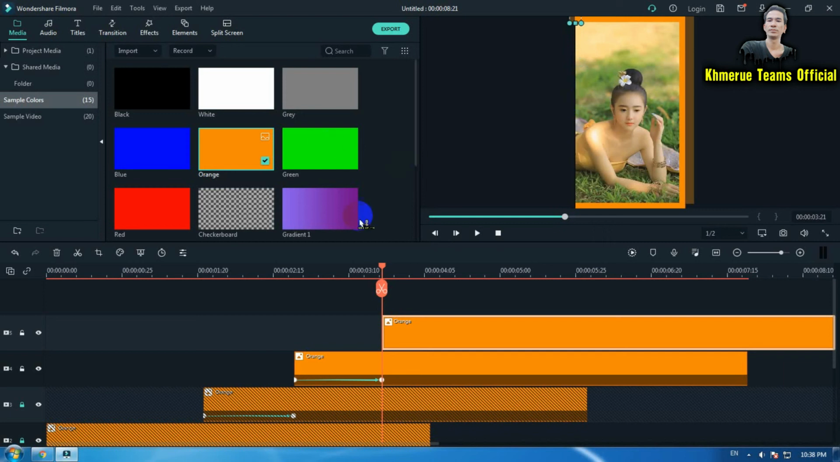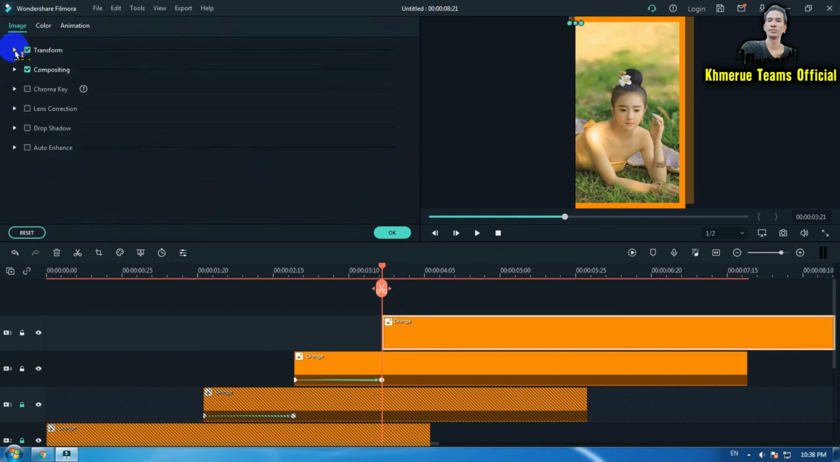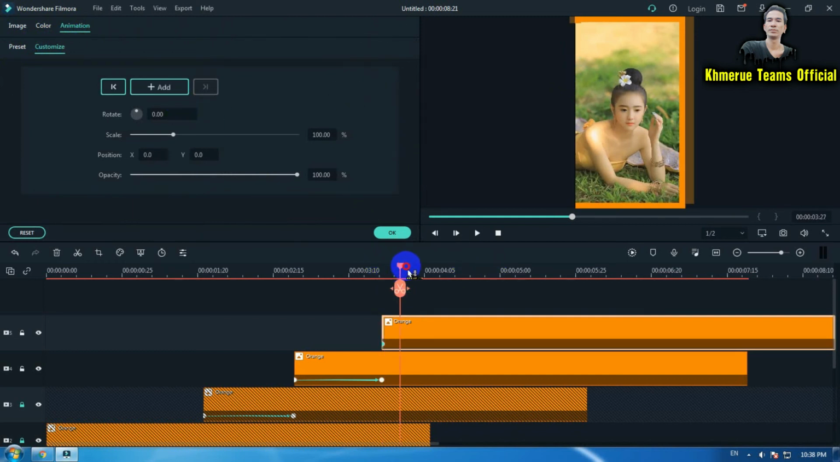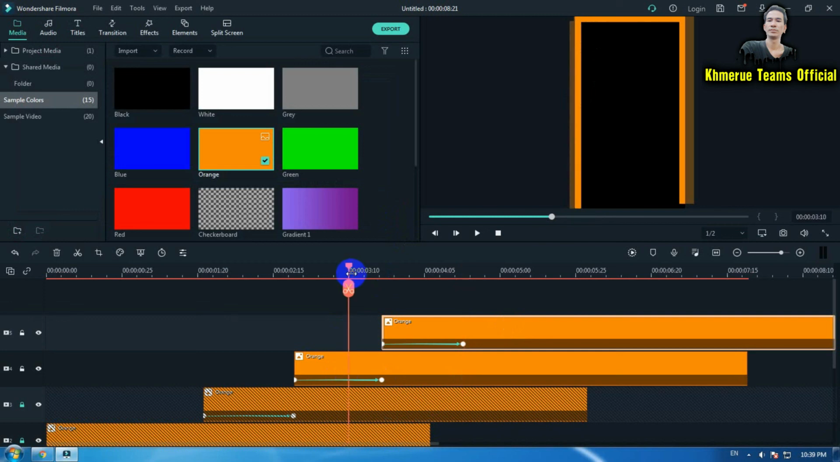Okay, it should be this place, and now we're going to double click on that and go to image, and then uncheck this drop down, go to animation, go to customize, and then select add here, and this time we're going to move it up to about this place, and then click add again and click on this one, and then move it down. Okay, it is enough for this, and now click OK, and now let's check it out. What is it? It is running like this.